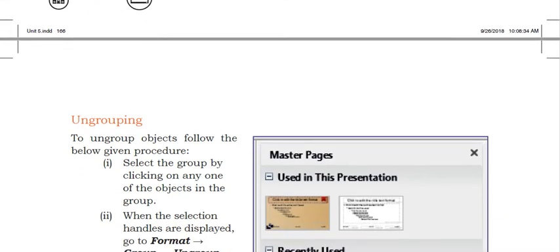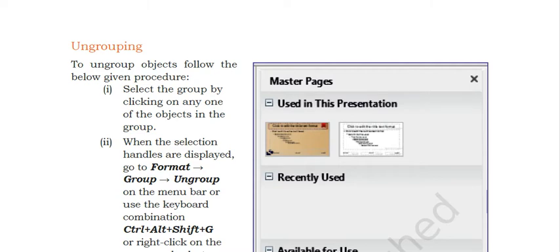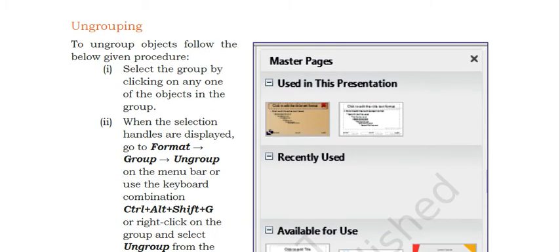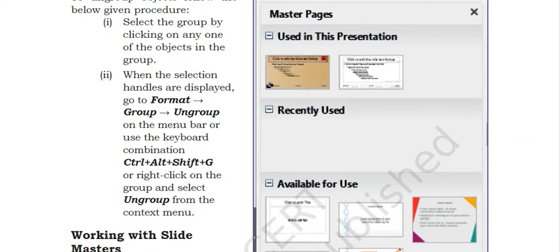And when you want to ungroup, how can you do it? You just select the group by clicking on any one of the objects, then go to Format, then Group, then Ungroup. Or the shortcut key is Control Alt Shift G. And you can also use the right click context menu and then select Ungroup. There are various options to perform a particular task in all these software.